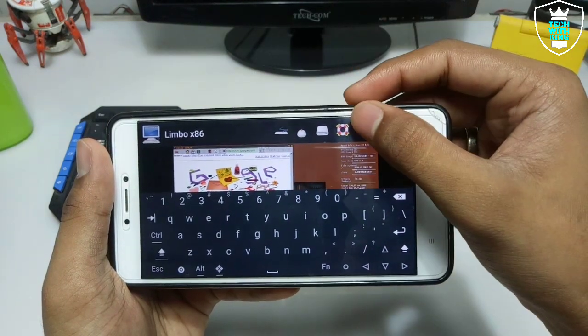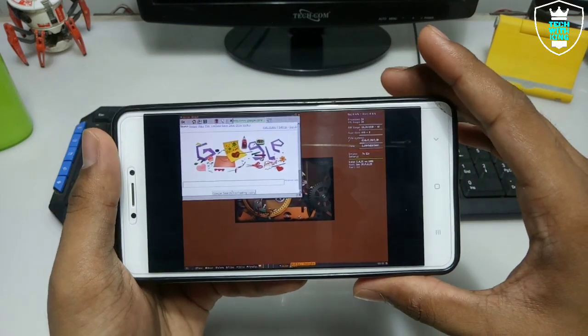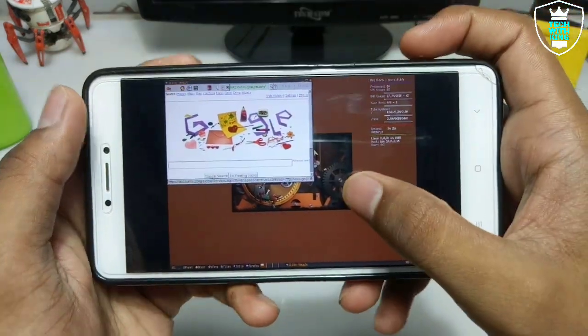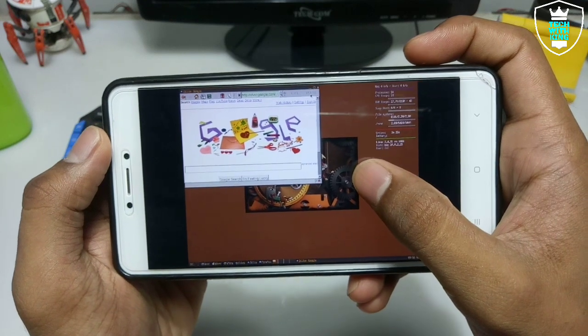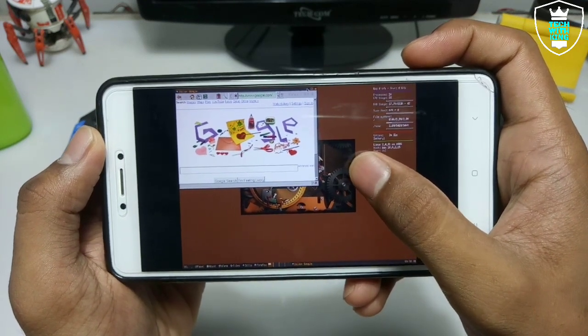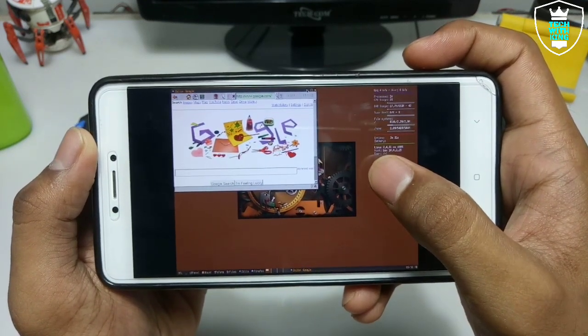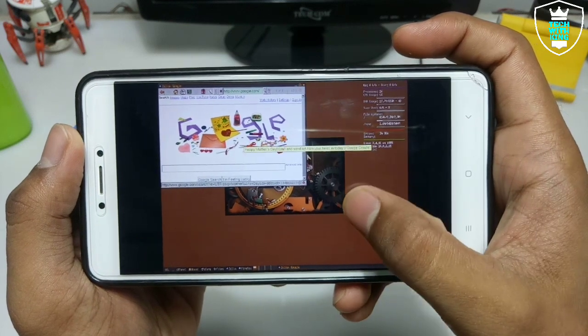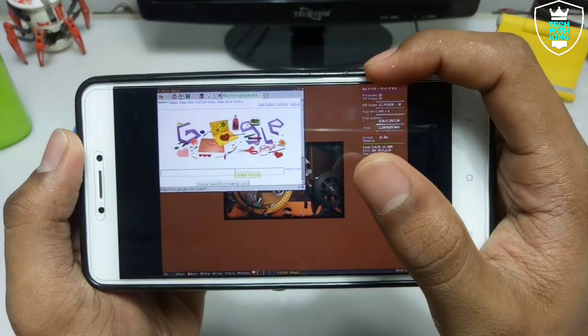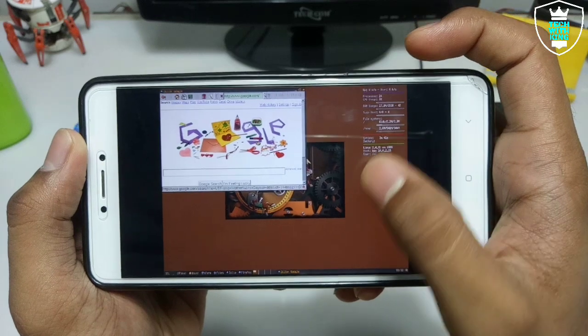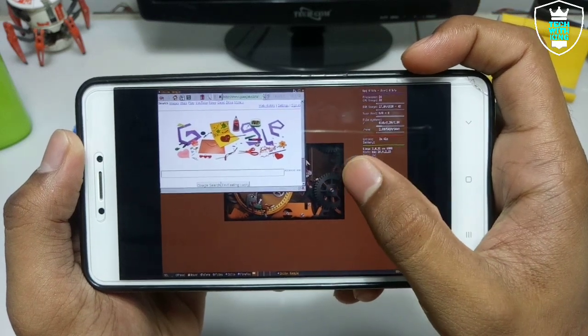But for the showing purpose, I am in landscape mode to show you, so you can browse and get the experience of the desktop version of the browser in your Android using this DSL OS. As you can see, the browser is working perfectly with the internet. Make sure you have enabled the internet connection, Wi-Fi or data. So let me just minimize this browser.